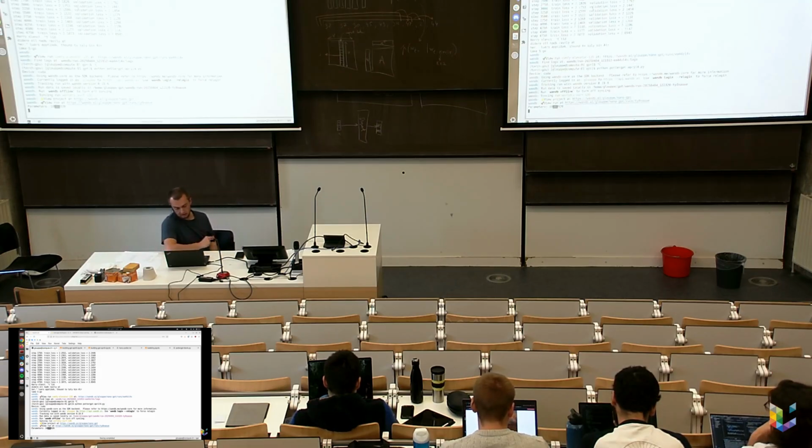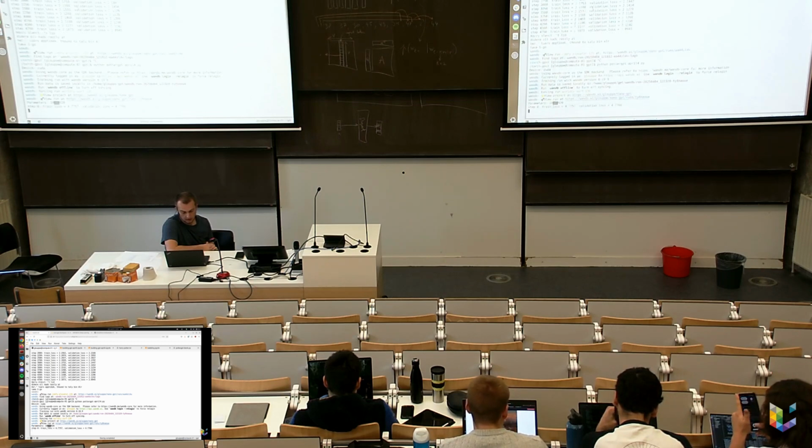And this one is running on a very old GPU, so actually it should be much faster, but it's because the GPU is quite old. So let's see a few steps.